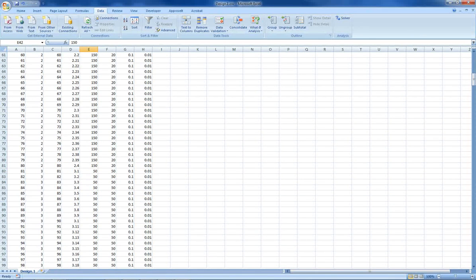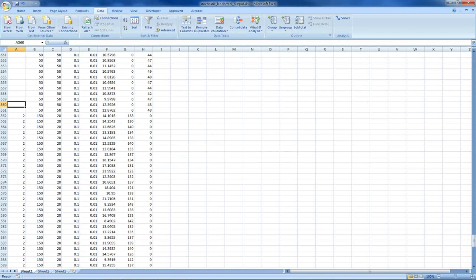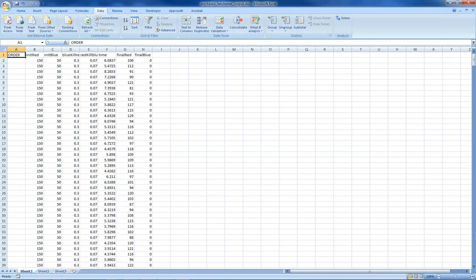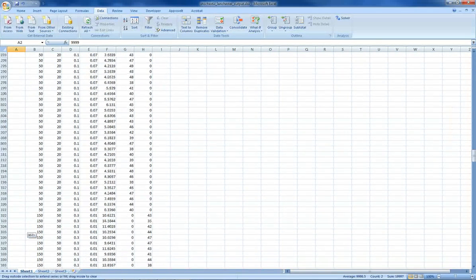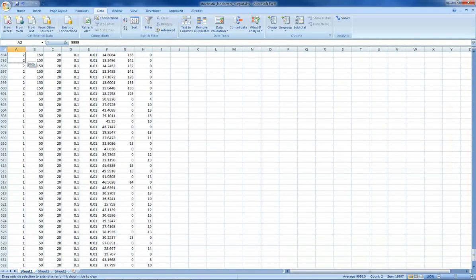Now the next one is 50, 50.1, 0.01. Alright, so it looks like it's exactly reversed. So what I'm going to do is put a really big number in up here, and I'm going to count down. There's a lot of different ways to do this. You can sort it, but this will allow me to stay consistent with my data.